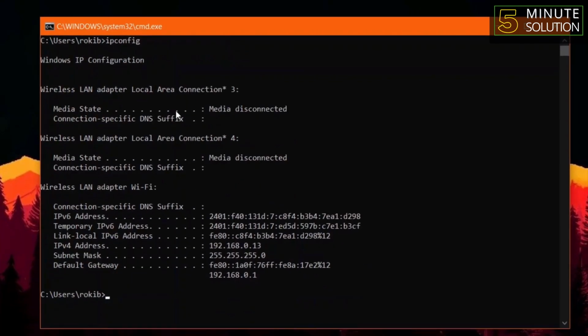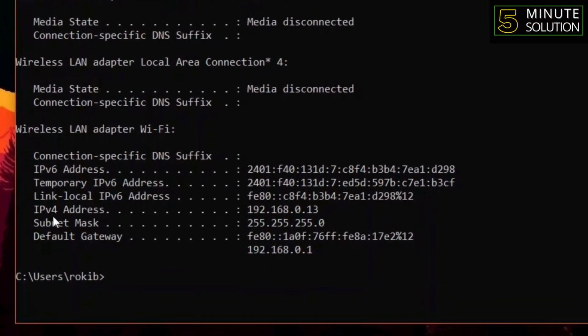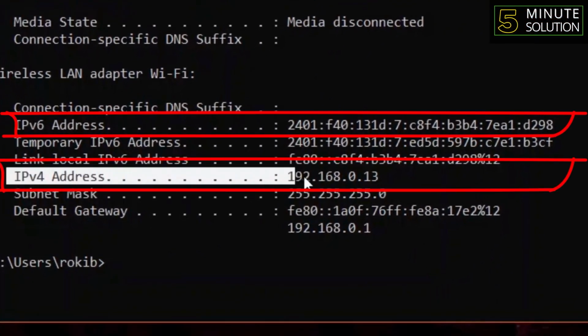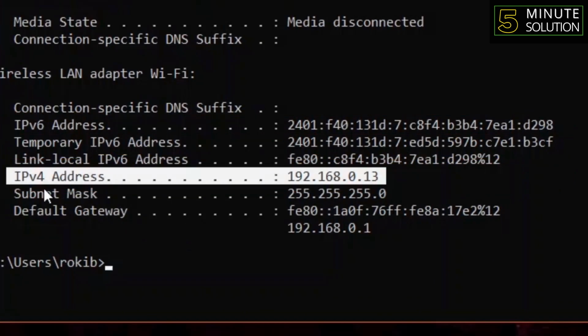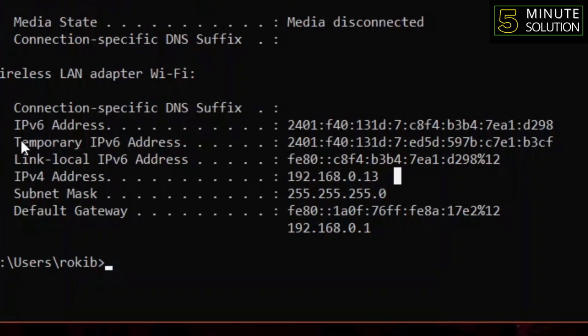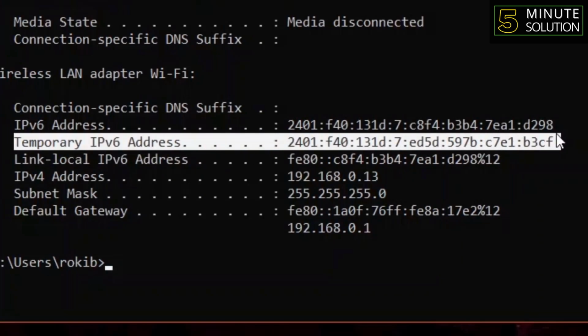Now here you can see that there are IPv6 and IPv4 addresses. Okay, so my ISP provides an IPv6 address. If your ISP does not support IPv6 addresses, you might not see this address.